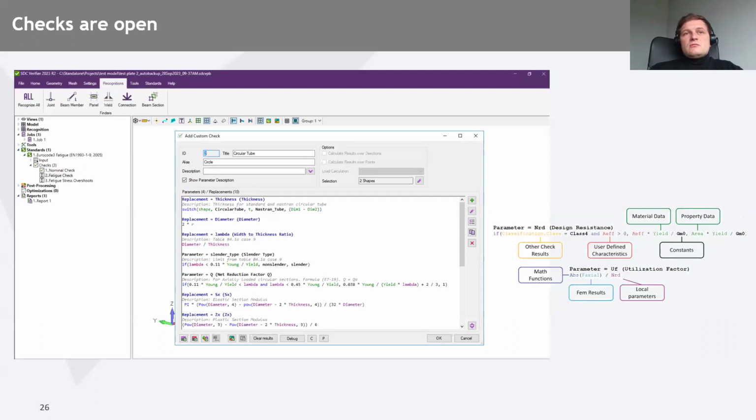The thing is fairly easy, because if you know how to write a formula in Excel, or if you know how to write a formula for hand calculations, it's basically the same. But the full strength of automated software with finite element analysis, the Nastran solver, and detection of structural members makes it unlimited, and any kind of checks can be created and taken into account.